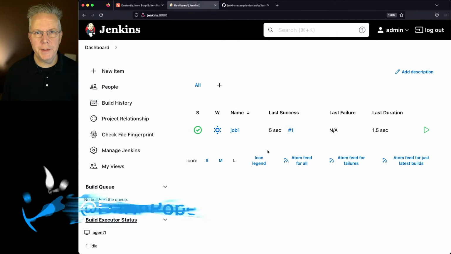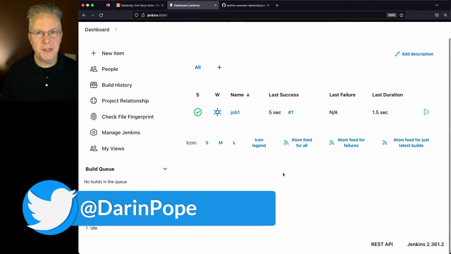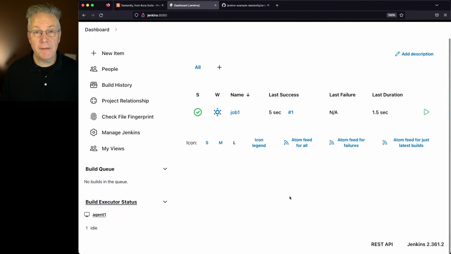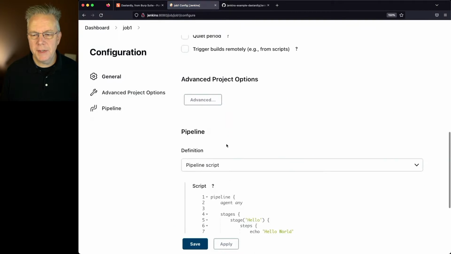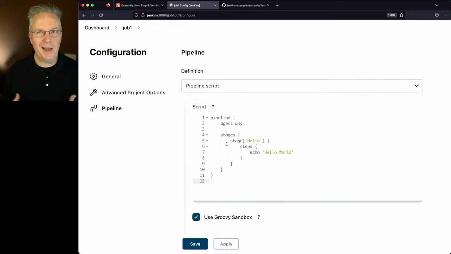Here's today's starting point. I have a Jenkins controller version 2.361.2, and I already have a job predefined on this controller. If you look at this job, you can see it's named job 1. Not very descriptive. Let's go in and take a look at the job and figure out what it's really doing. In this case, it's just a hello world type job. Again, this is a very contrived example, but follow me through this process so you can think about how you might want to name some of your jobs.